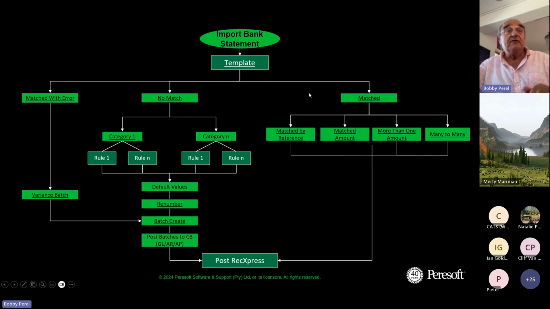Okay, if it matches it properly, it can match by reference, it can match by amount, or you can do your own matching once it's brought it in, as we call it, many to many. So one to bank, bank to one, you know what I mean? Many statement to one entry, many entries to one statement, or many statements to many entries. And that's your own matching that you can do on the matched level. Okay, that's matching. But that matching means it won't create it in the batch. It's already in the cash book.